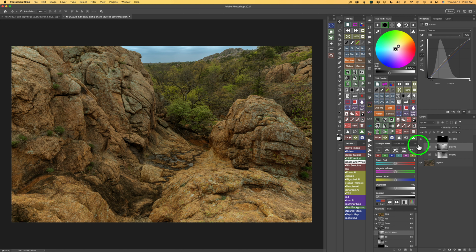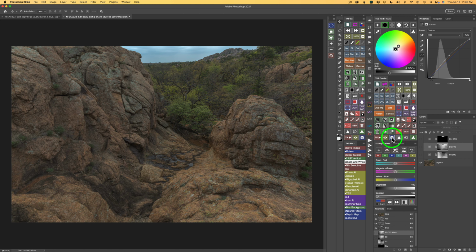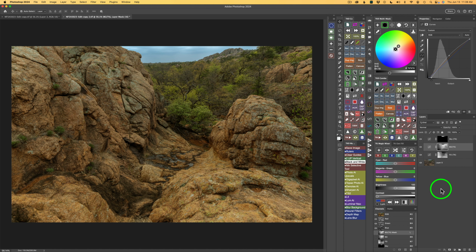And now if we want to look at the overall before and after, we can click this button on our combo panel. Here's where we started and here's where we ended at this point. So I'm happy with the edit so far. But next we're going to click on the sky layer. And I just want to do a little adjustment here to the sky, not too much.